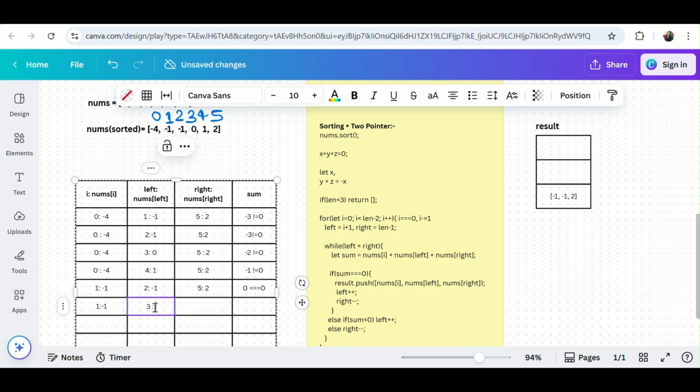At 3 we have 0. And what is going to be the value of right? Sorry, 4. The value of right, which is decremented. Earlier it was 5, now it has turned to be 4, and the value at the fourth index is 1. So let's quickly compute and see whether we have found some other solution or not.